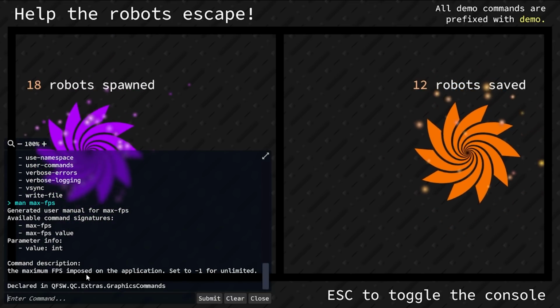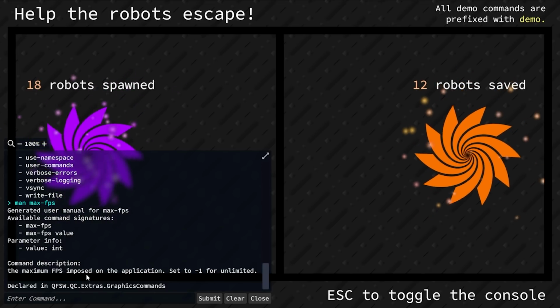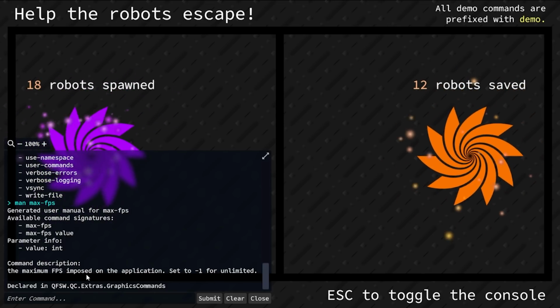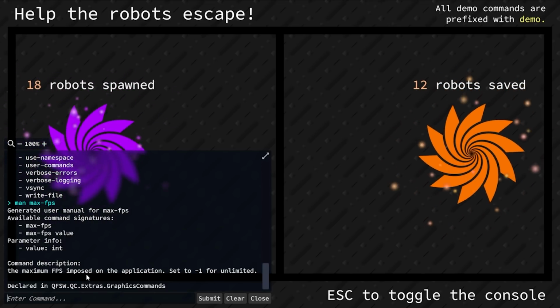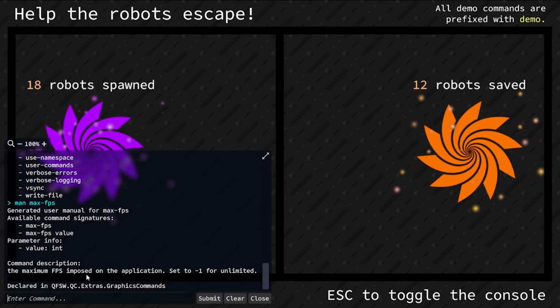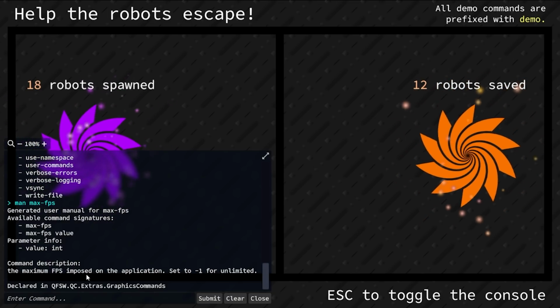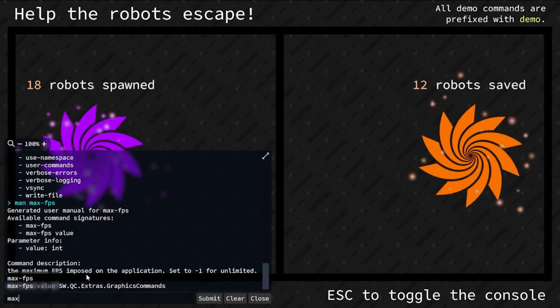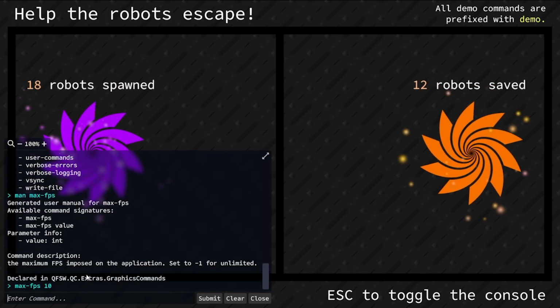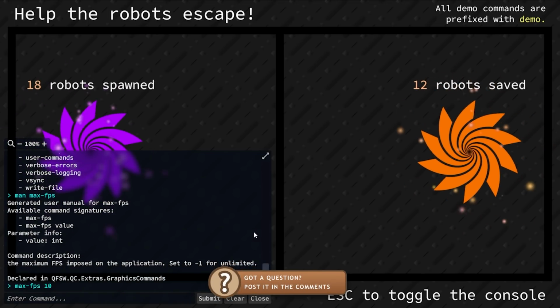So for example, while testing, it is absolutely necessary to make sure to test your game in multiple frame rates to ensure that the game still works while playing at something like 10 FPS. So normally you would have to make a custom script, listen to some input and modify the max frame rate, whereas with this you just get that by default. So over here you can type in max FPS, set it to 10, and there you go, now the game is playing at 10 FPS.